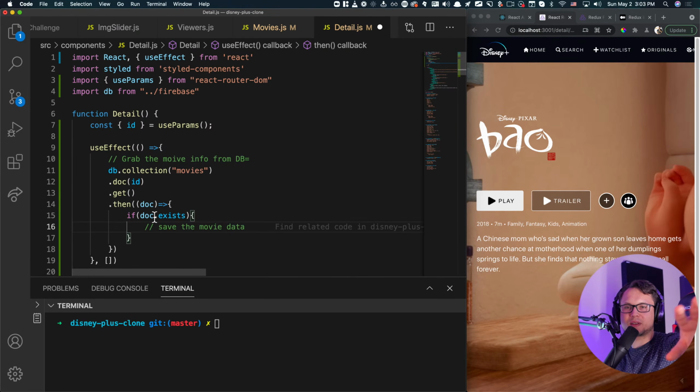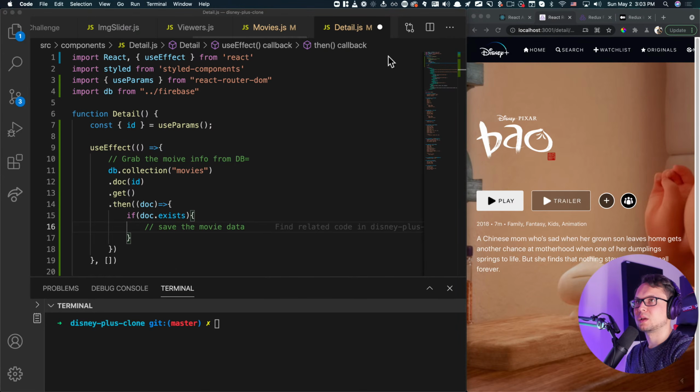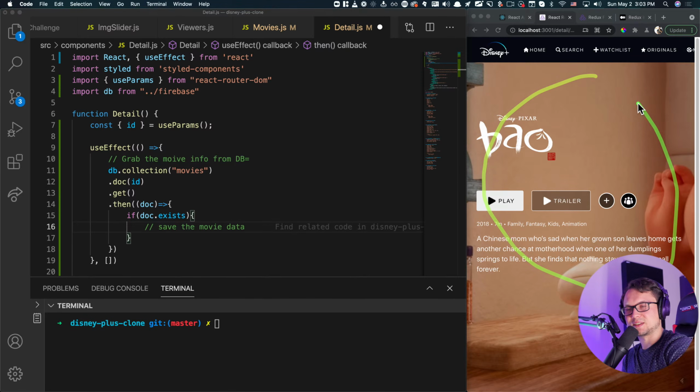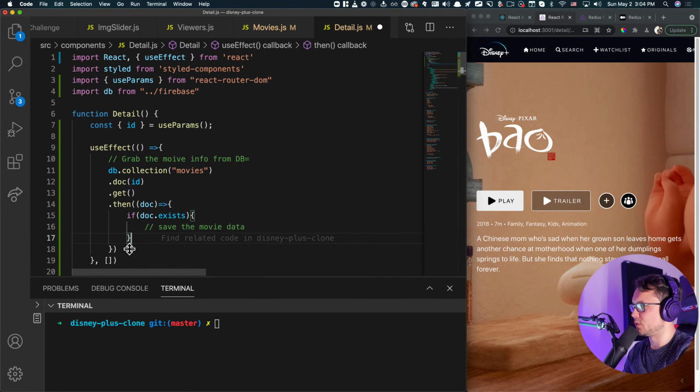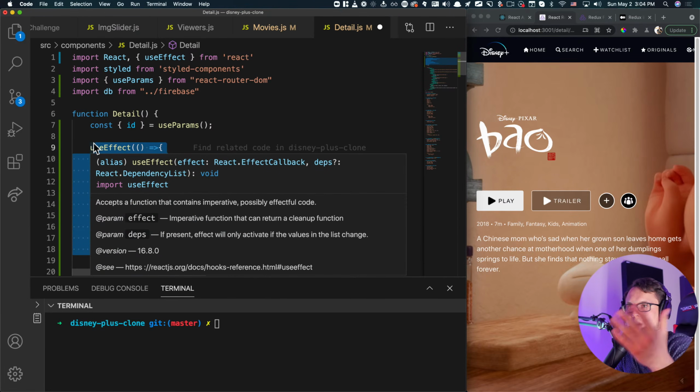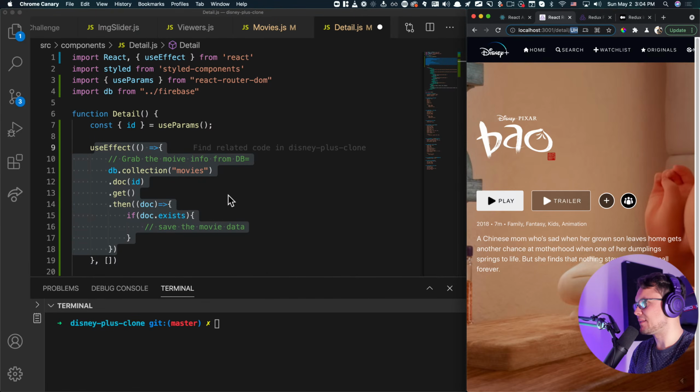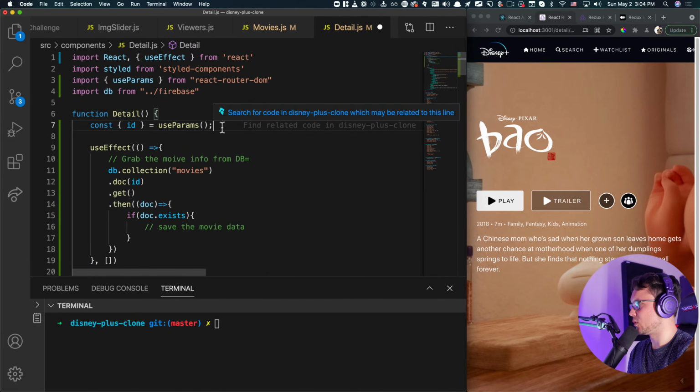Guys, do you think we should save it inside Redux? Or do you think we should save it actually inside the state? What do you guys think? Redux or state? If you think it's going to be Redux, raise your hand here. If you think it's going to be state, raise your hand now. Or give me a thumbs up. It's actually going to be in state. Here's why. Because this changes for every single page. We're not going to reuse the movie data anywhere else besides on this page. So we don't need to save it inside the actual Redux. Instead, we're going to use state.